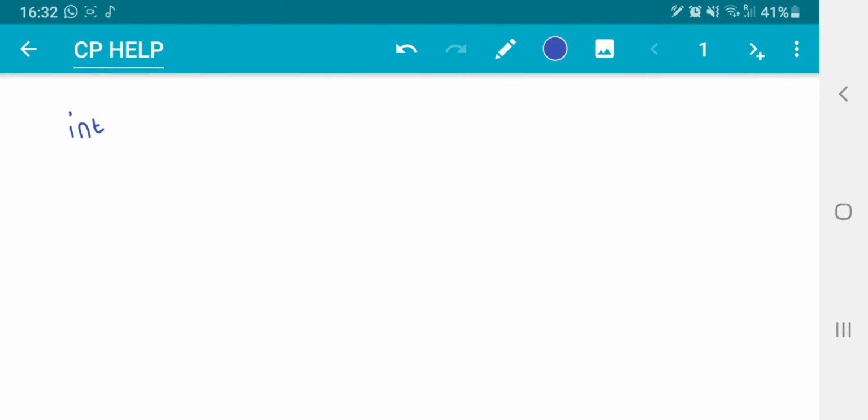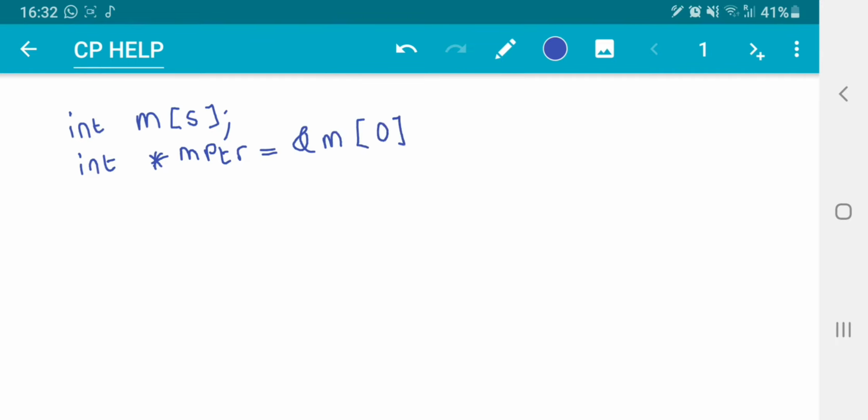Okay, now I'm going to declare an array, M, with a size of 5. And then I declare a pointer, which is going to point to M. And it gets the address of the first element. Not V, M. Of the first element.